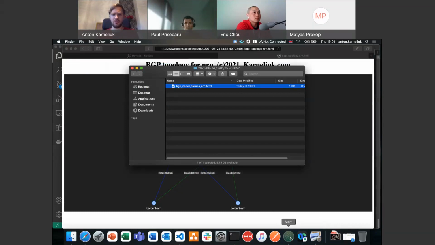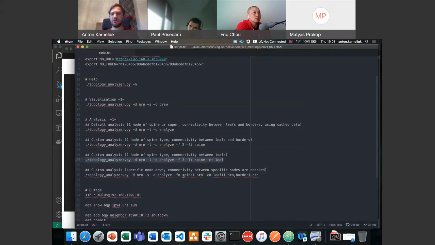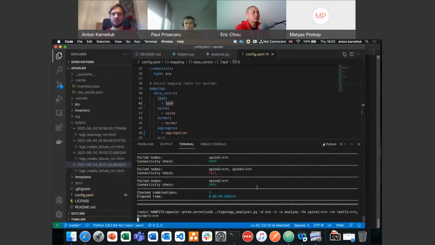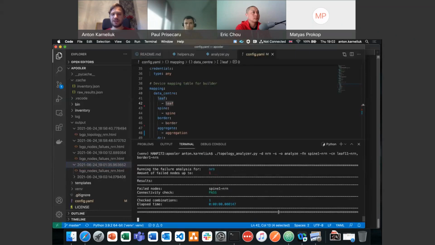Now, we could also check the particular node going down and how it affects connectivity between other nodes. So in this case, I'm interested in just bringing this down and nothing else. So, okay, we'll do this check. In this case, I added the flag S again to repull the data. So connectivity pass, if this node is down, connectivity between the leaf and border continues working.